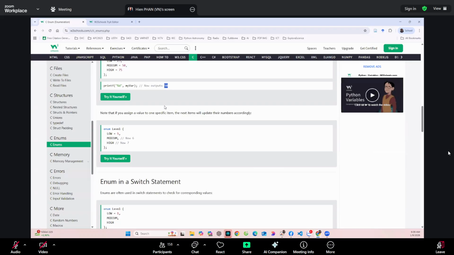And something in the enum is that if you define the first value already, and the second and the third value you just leave blank, it automatically assigns the values to them by adding one, right? By default the first one is zero, then one and two. So now it's five, so the medium should be six and high should be seven.